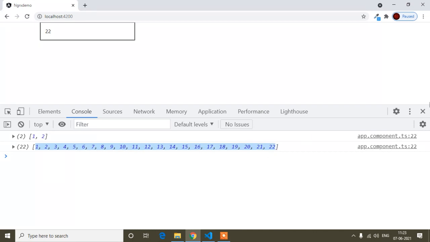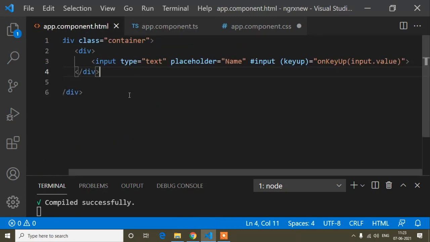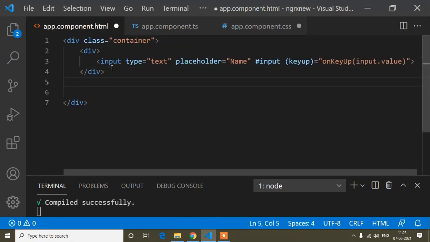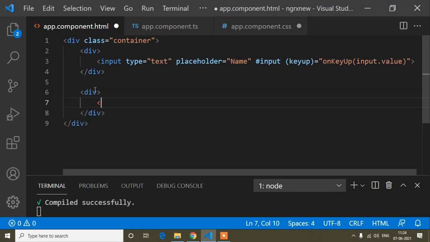So that is perfect, guys. Now I have to bind the input field up to this value. So here I will write another div, and inside this div it's very simple.